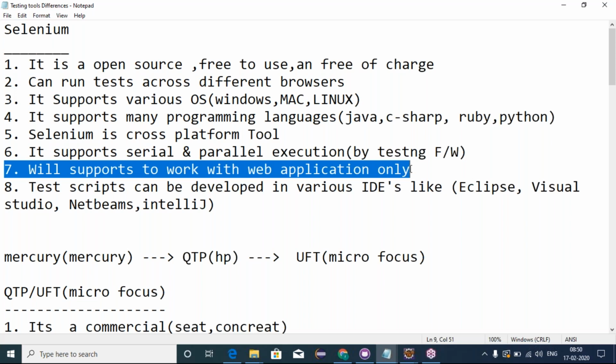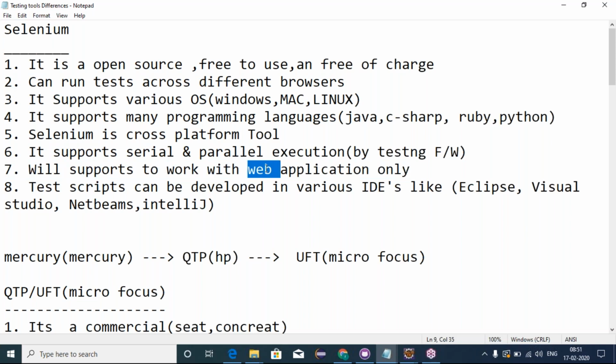If you want to automate Windows applications, yes, it is possible, but we have to download some open source software which supports automating Windows elements, like AutoIT, Sikuli, Robot. But Selenium purely automates web applications only, not Windows.